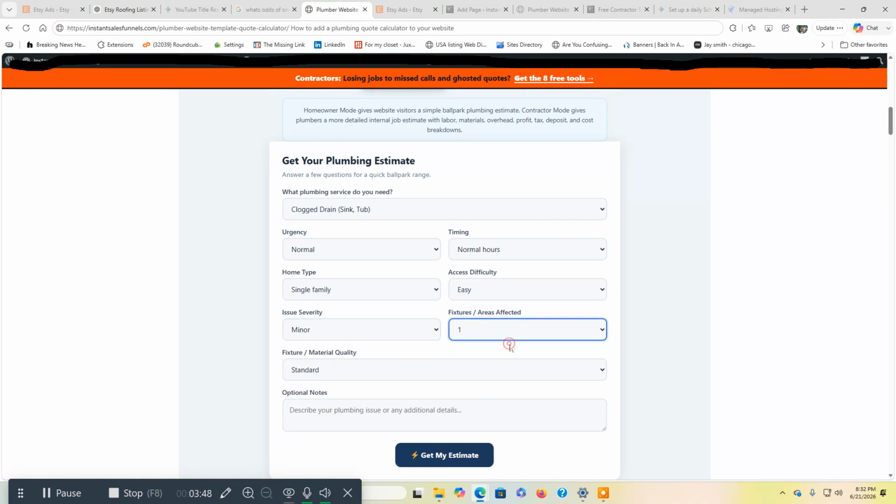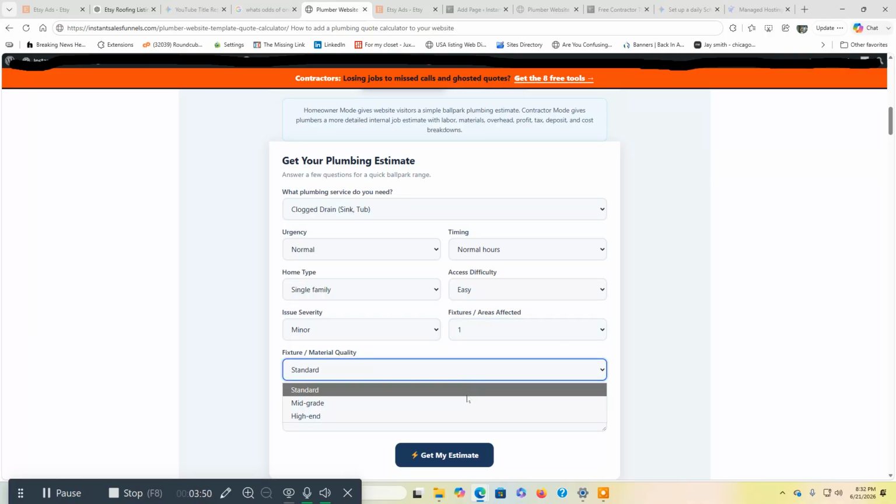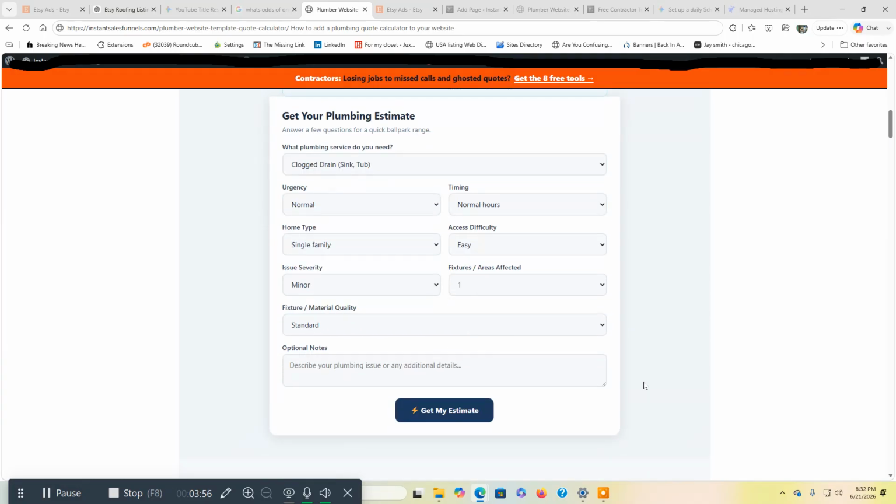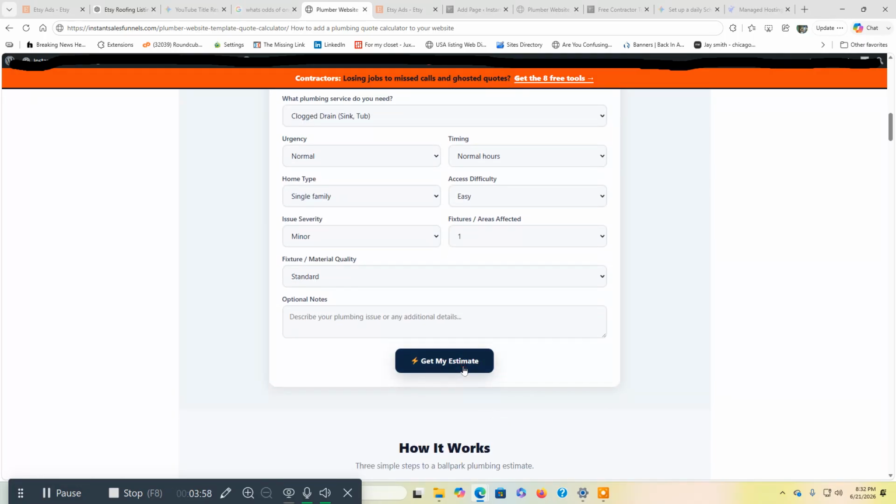Fixtures or areas affected, it even gives you that. Material quality: standard, mid-grade, high-end. Optional notes you could put in there. So it's real simple to use, and you just click Get My Estimate.